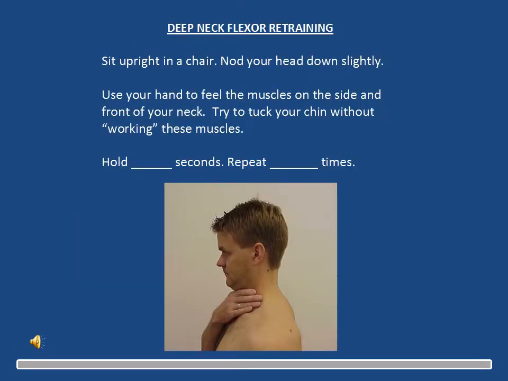Oftentimes, when people sit with poor posture at their computer, their head becomes too far forward from the shoulders. The front neck muscles often become weak and are not engaged in properly holding up the head. The exercise on this slide is an exercise I give to people with weak neck muscles and sometimes forward head posture.